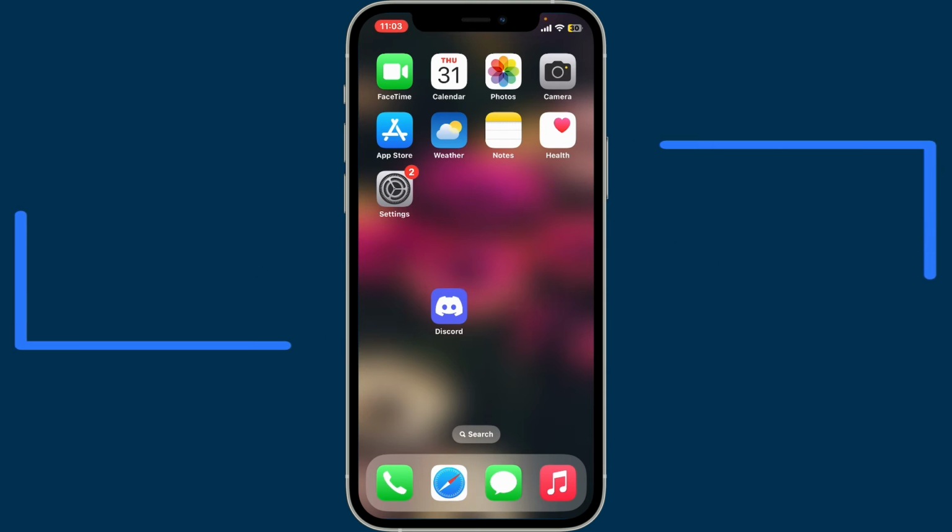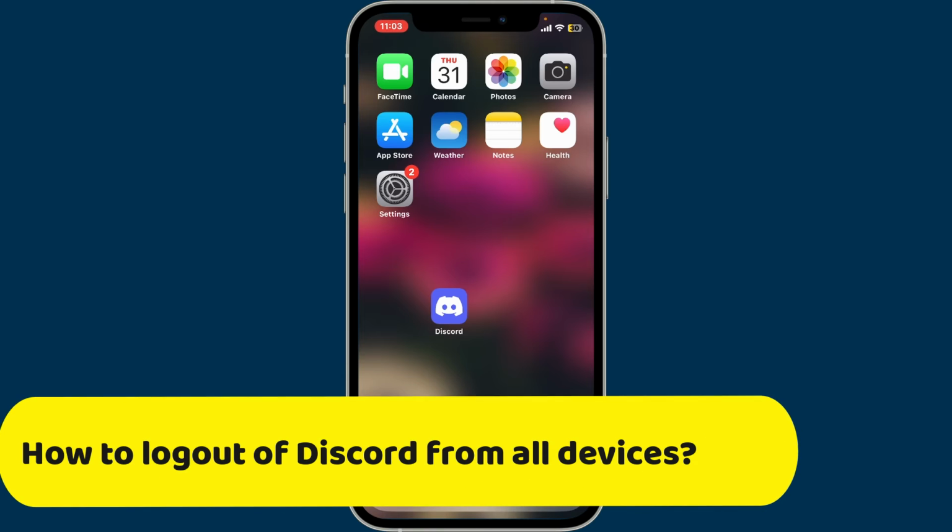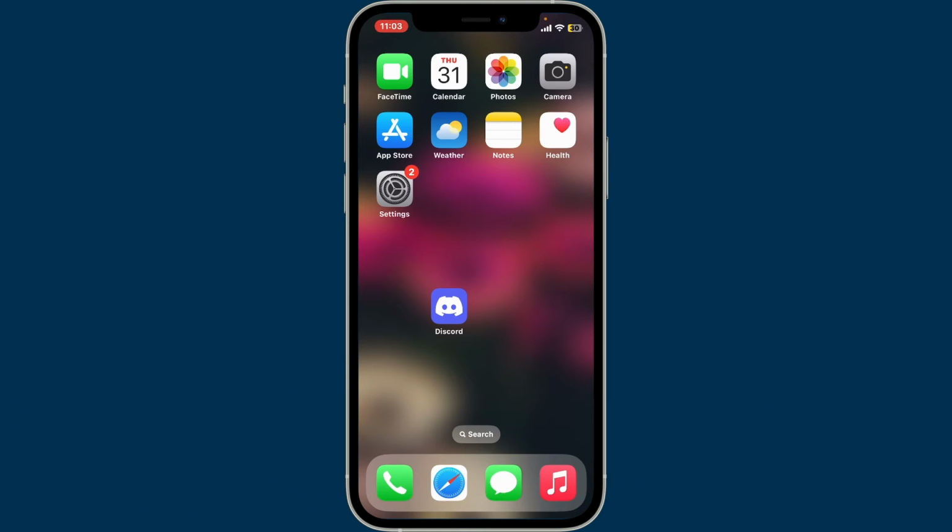Today I'm going to show you how to log out of Discord from all devices. Whether you are switching phones, tightening security, or just doing a privacy cleanup, this process will help you out.